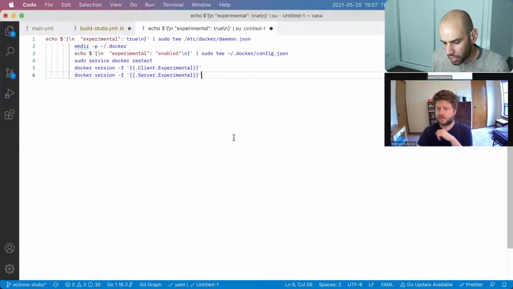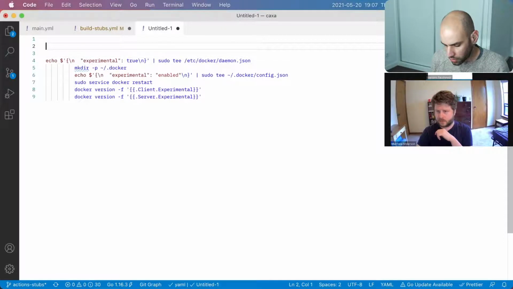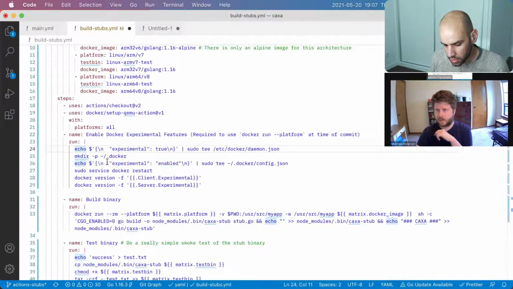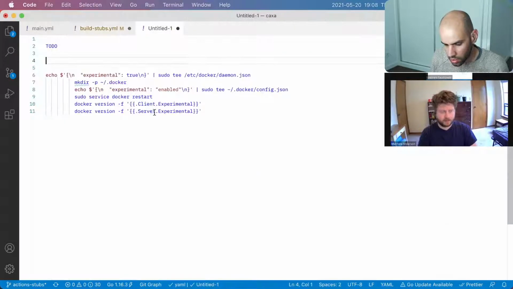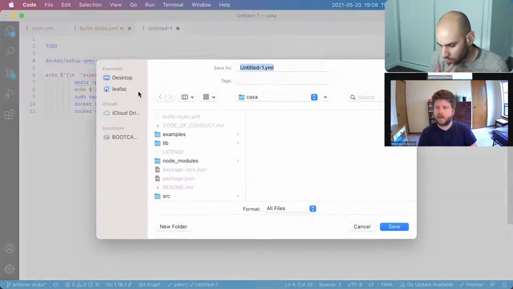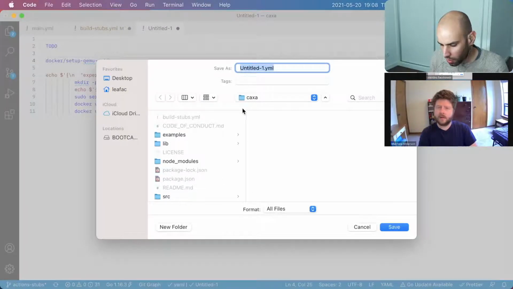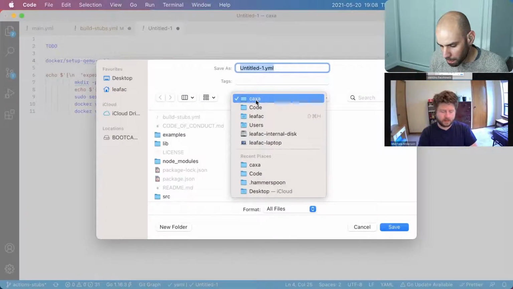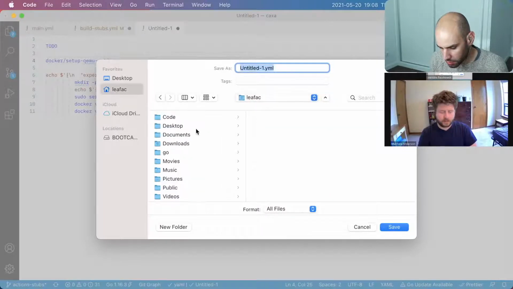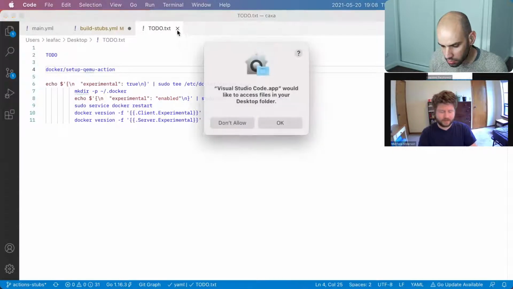But I'll just create here a to-do file that says this, and I won't even put this in the caxa repository for now. I guess I'll just go to my desktop and put a to-do file there, and I'll look at this at some point.